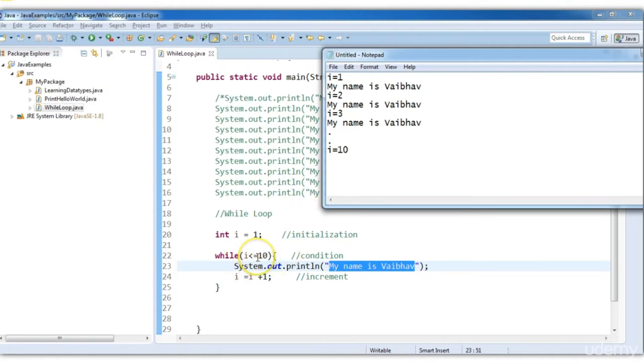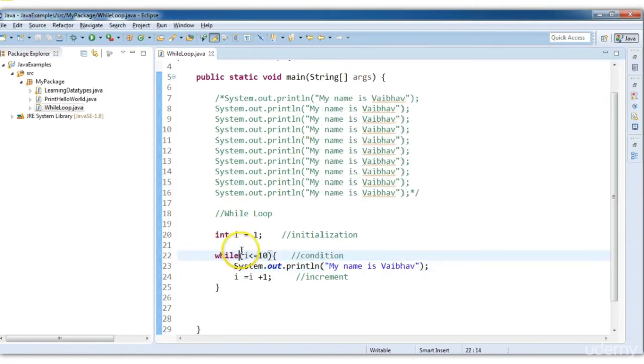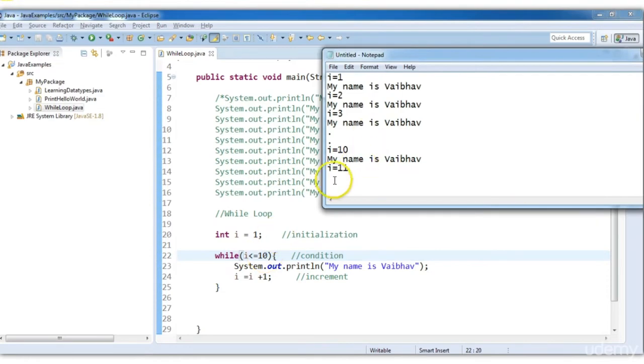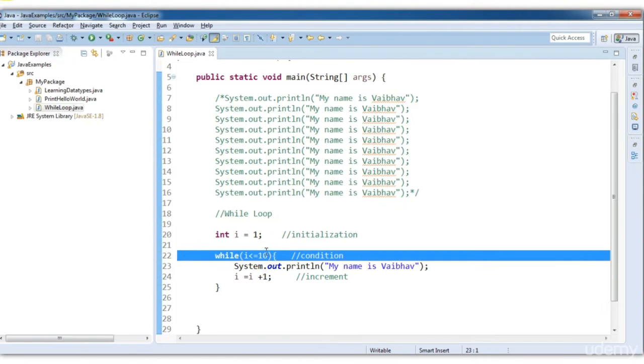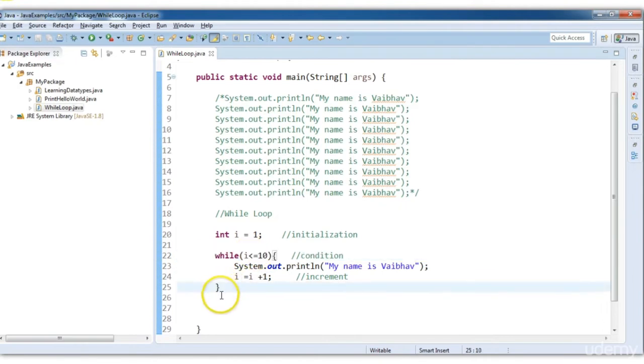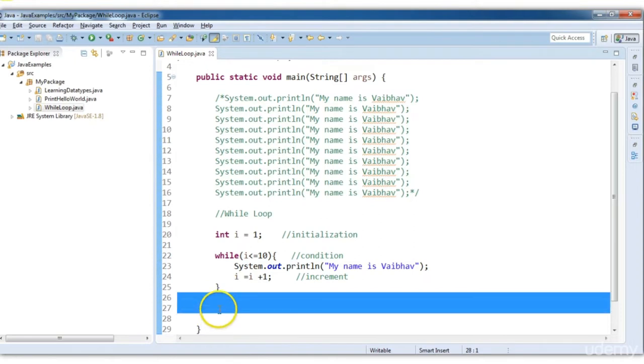When the i value is 10, it will check if i is less than or equal to 10. Yes, it is equal to 10. It will print Vaibhav. Next, i value will become 11. It will come under while and check if i is less than or equal to 10. No, it is not. This condition becomes false. So it will come out of this loop and continue the execution.